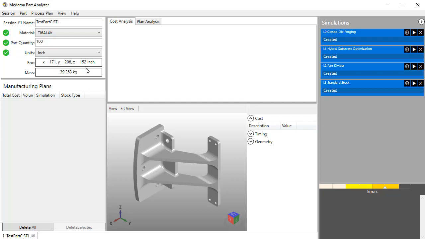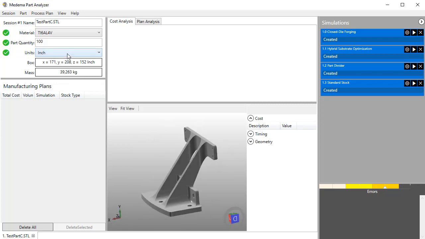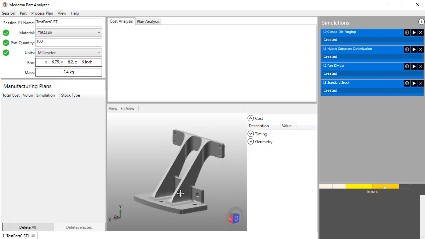If you had clicked the incorrect ones, you would notice that the bounding box here and the mass are pretty large and probably not correct for this particular part. So you can use those to double check that you've selected the right units.